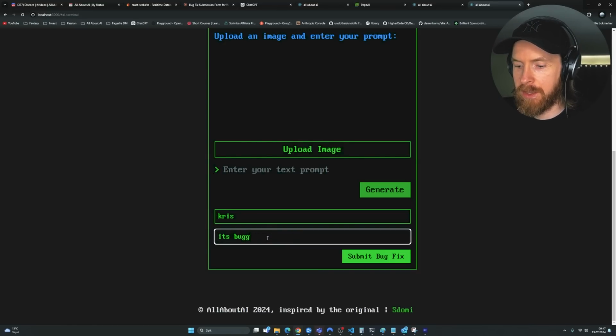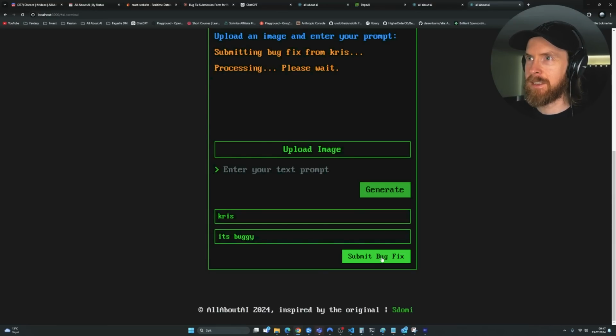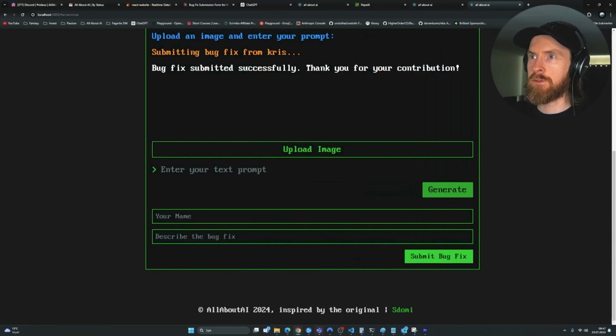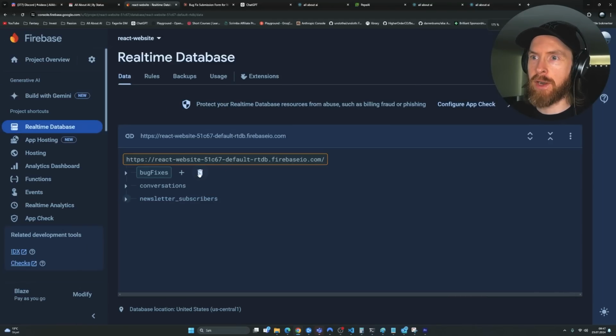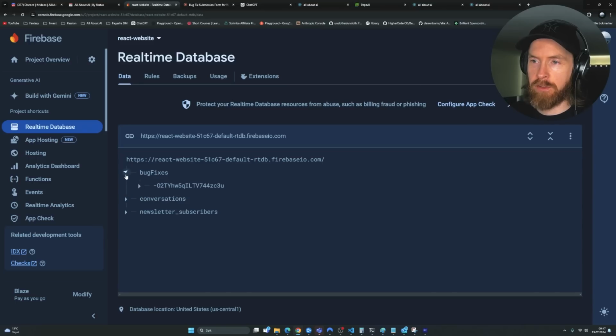It's buggy. Let's submit this. So submitting bugs fix submitted. Thank you for a contribution. Now let's head over to our backend here. Boom, we got a new bug fix here and we can read it, right?